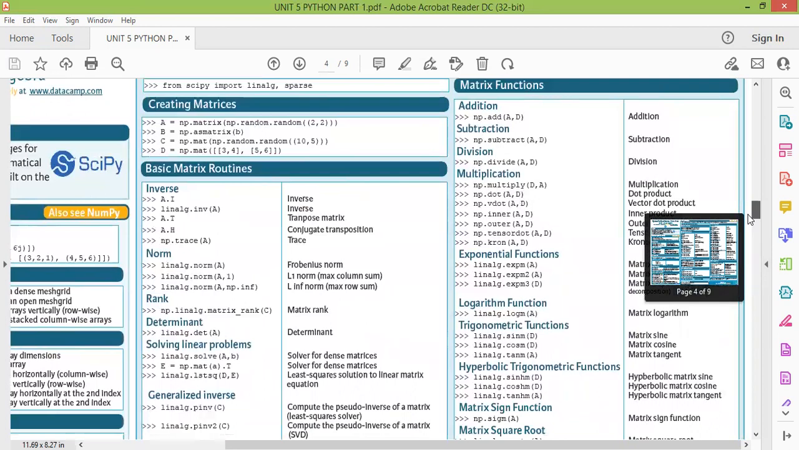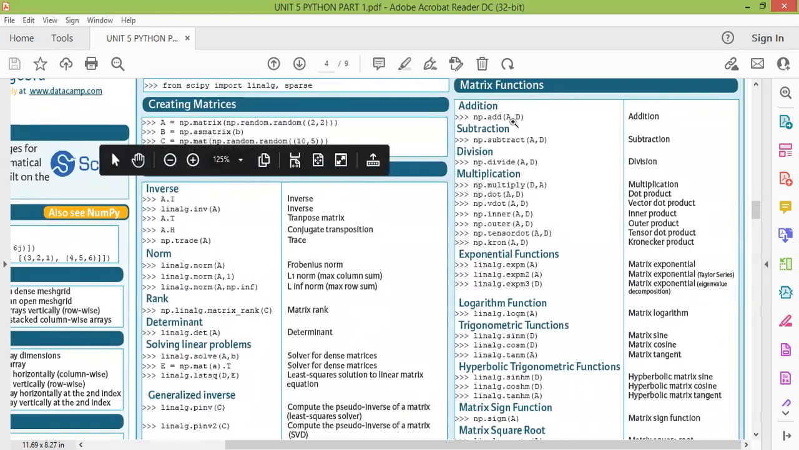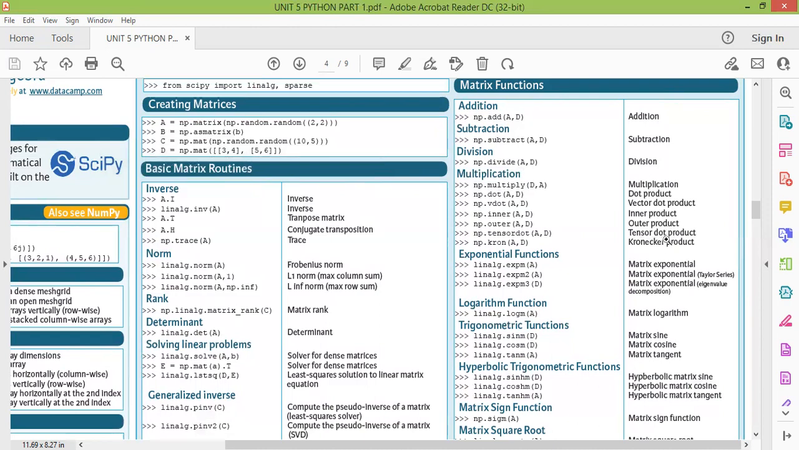Apart from that, mathematical operations on matrices are also possible. To add the matrix elements, we just write np.add. To subtract the matrix elements, we write np.subtract. For divide, np.divide. For multiplication, dot product, vector dot product, inner product, outer product, tensor dot product, products.